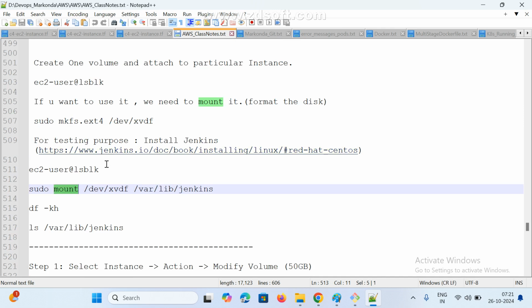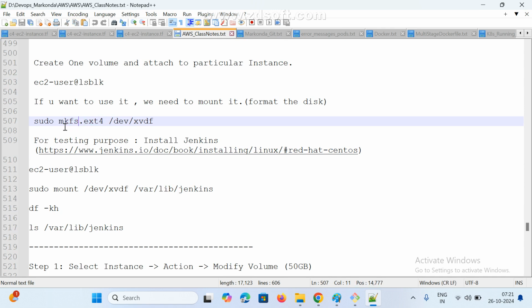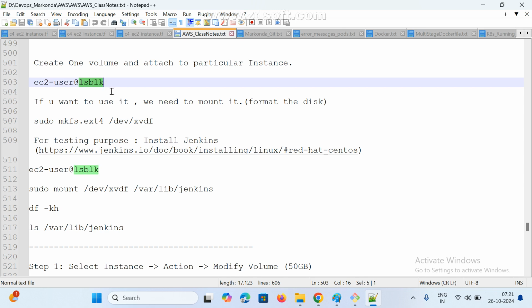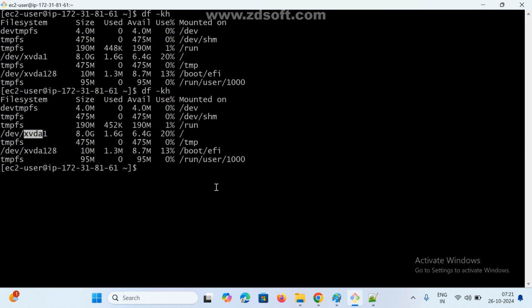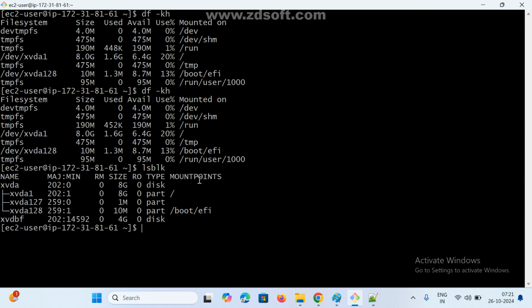So what is the command? sudo mkfs, make file system, and ext4 or ext3, there are different ways we can do it. We need to format it. I want to see the list of volumes: lsblk, block storage. If you want to see, lsblk. Now we can check it here.